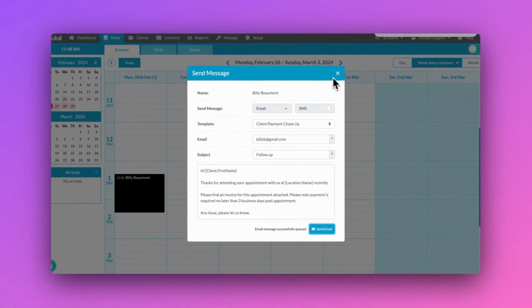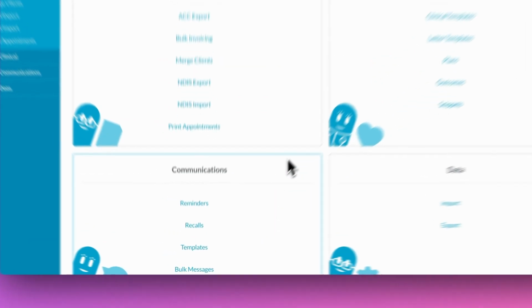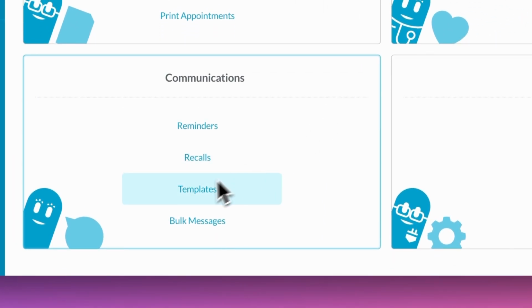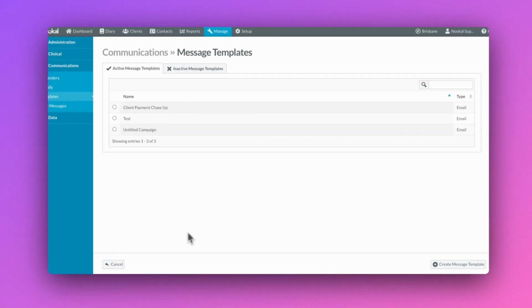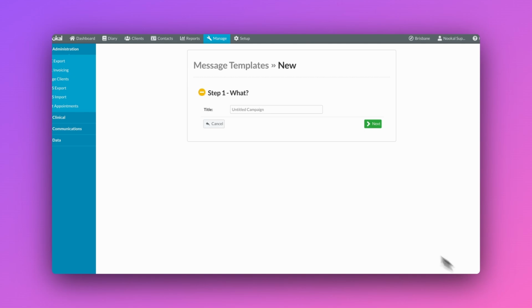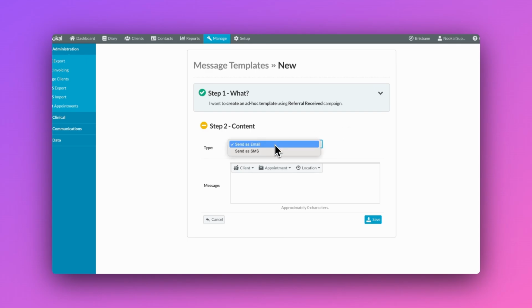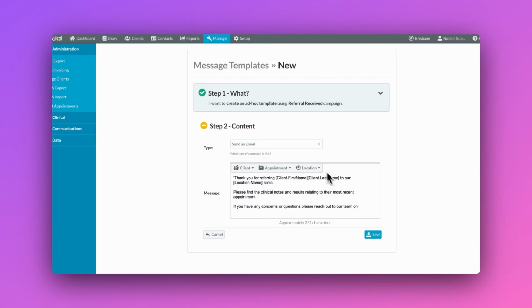To create a communication template, you'll need to go to Manage, Communications, Templates. Next, you can create the new template, filling out an easy to identify title, the type of message, either email or SMS, and then the message. You can use placeholders to personalize the message, and then you want to save the template.